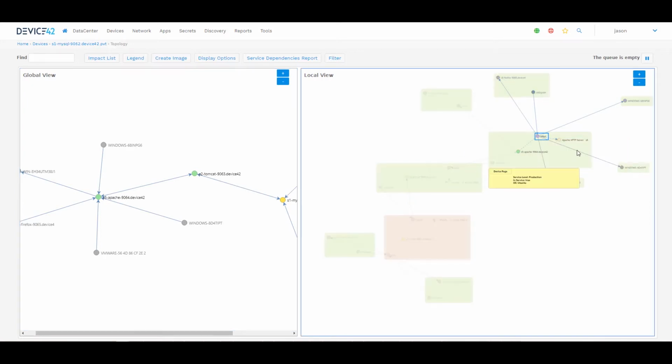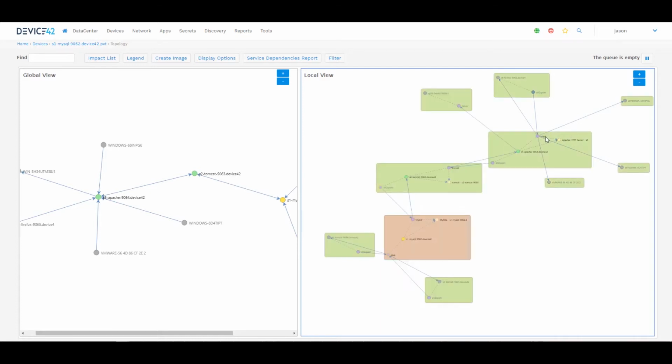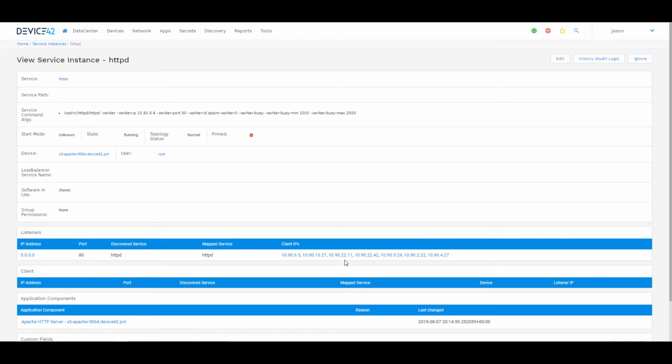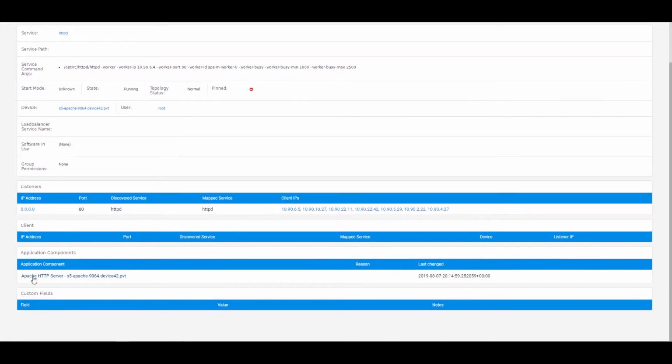The local view goes into more detail of what connections exist, who is communicating with each other, and what service it is on. I can mouse over the HTTPD service here and say go to the service page, because I want to learn more about that. I can see it's bound to just a local IP address interface. It's listening on port 80, and these are the clients connecting to it, as well as the path it was executed from. It actually ties to that Apache HTTP application component.